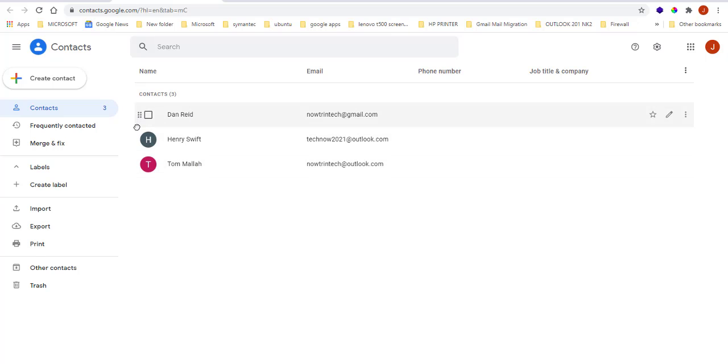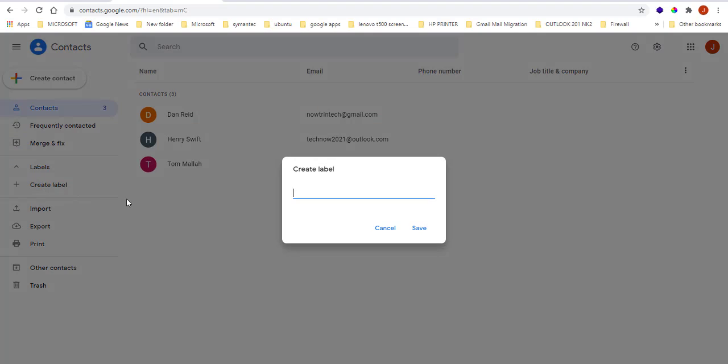So first of all, on the left side, you want to click on Create Label. Now you want to type a name for that group. So I'm going to type Tech Team, and you can type whatever name you want to name that group. You want to click on Save.